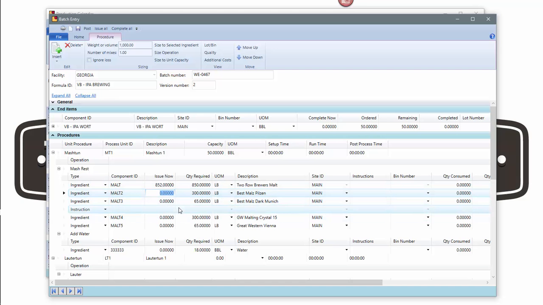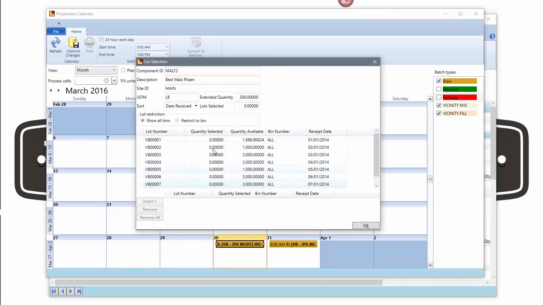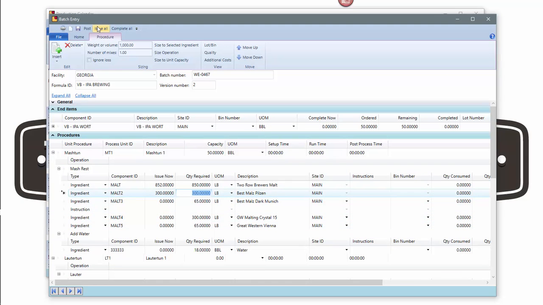So I would just continue this process of, say, 300 of these, and I would pick the appropriate lot that's being done. I also have the ability to say issue all, which would simply copy all the quantity from the quantity required and put it into the issue now for me.